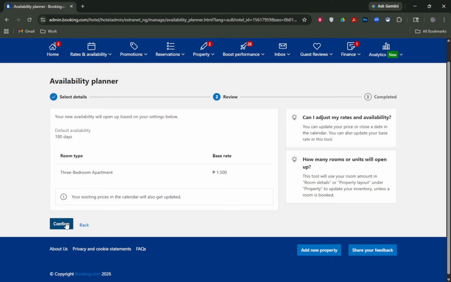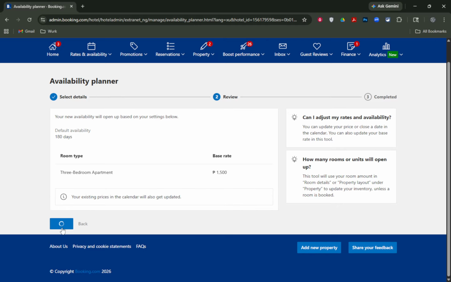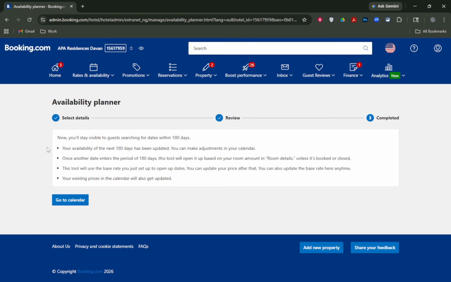From this point on, the tool works quietly in the background. It automatically opens future dates as they approach, helps prevent accidental gaps where your calendar might otherwise show as closed, and reduces the time you spend on manual updates. The result is more consistent visibility in search results because your property remains bookable further into the future.